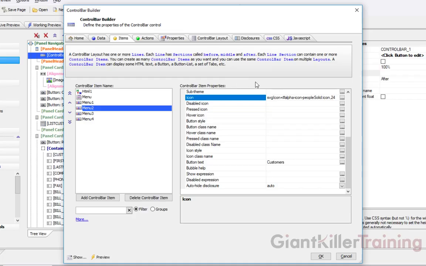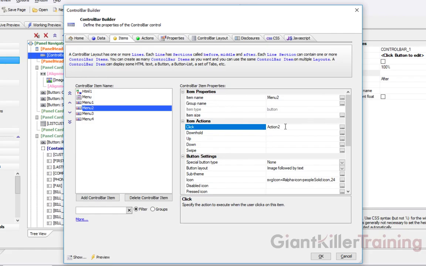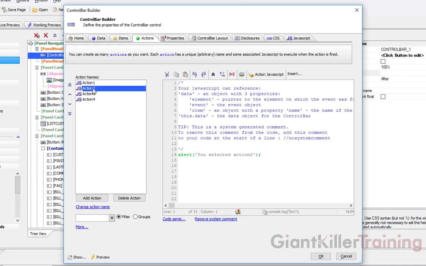As before, we have our menu item, and you'll notice that currently on the click event, it triggers action number 2. So what I need to do is modify that action so that when the person selects that menu item, it does the navigation we would like. So let's go to Actions. You'll see that we currently have an action 1, which was setting up to navigate home. Let's go to action number 2 and look at the code.